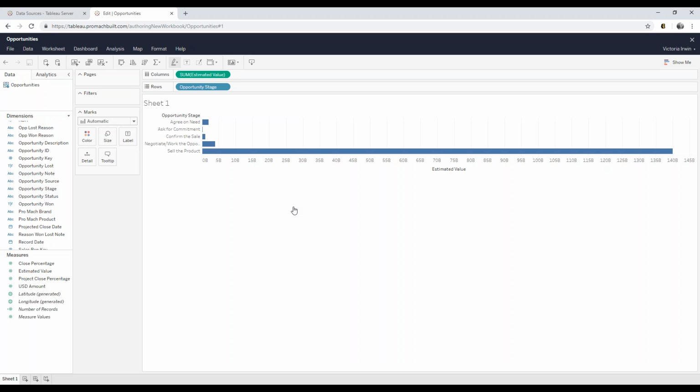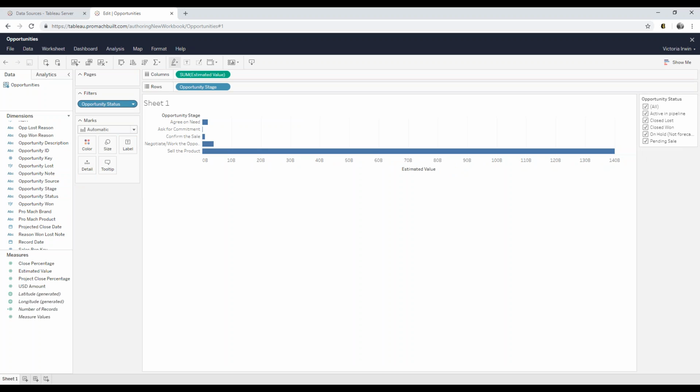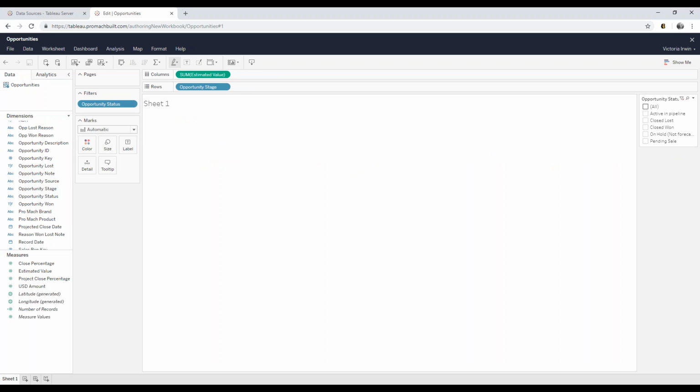So as I said, what I want is an active status opportunity. So I come over here to opportunity status. I grab my pill again, and this time, instead of putting it in columns or rows, I'm going to put it into filters. When I put this in filters, over here on the right-hand side, you see now that I have a filter option. This works again just the same as if you were using Excel, for example. I have a checkbox for all, or I could come in and select various opportunity statuses. I'm going to uncheck all, and I'm just going to select my active and pipeline.